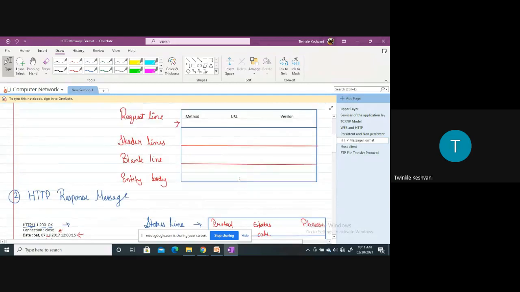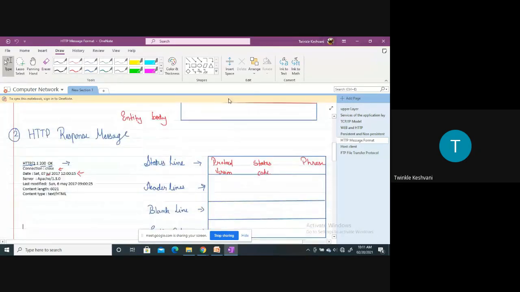Now, the blank line where no content is given, and then in the entity body you can see the pure message or the pure data, or we can say the meat of the message, right? Whatever message the client wants to convey, or whatever data the server wants to send to the client, that is put in the entity body. So we can say the entity body is the meat of the message, right?